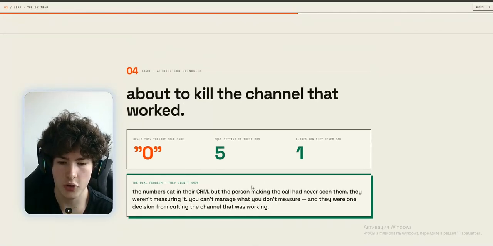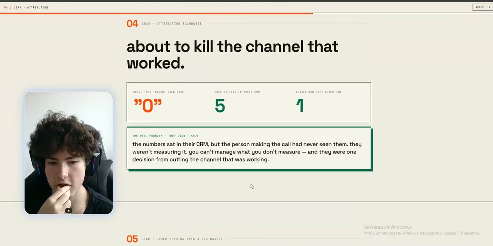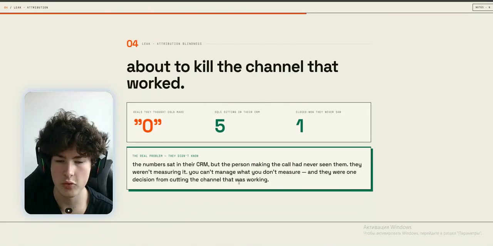The person making the decision just wasn't seeing them. They didn't have the data, and they weren't measuring it. So they were about to cut the channels that actually worked. And this is a pretty common thing with cold email.